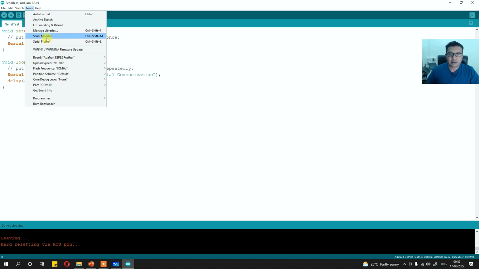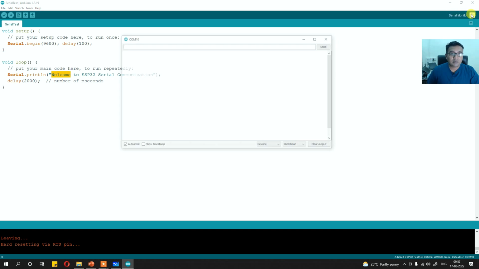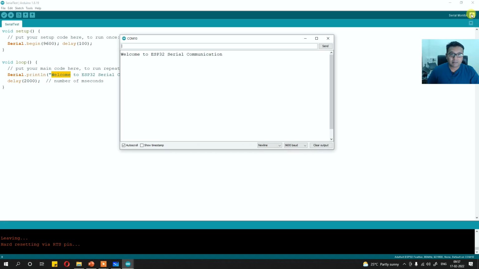If you look in Tools, you will see Serial Monitor. You will find the same thing here also on the top right corner. So if I click on this button, it will open the Serial Monitor. You can see the Serial Monitor has opened and the data is coming from the microcontroller to the PC.